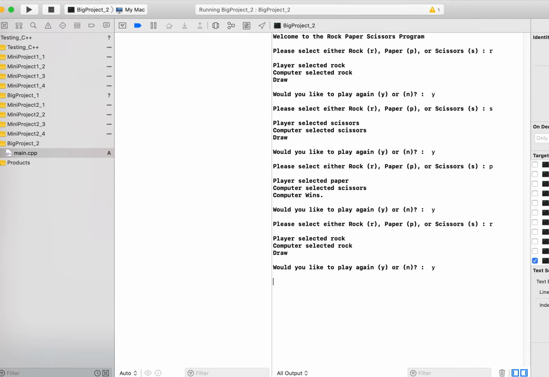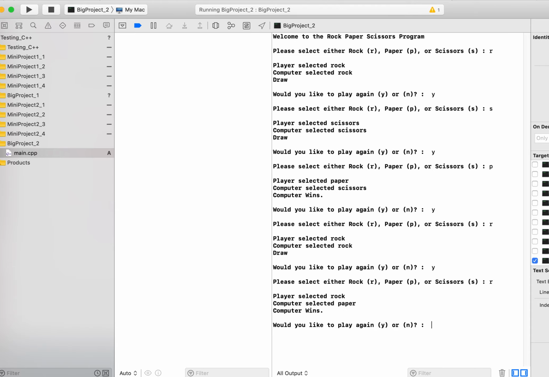Rock, rock, draw, yes. Rock. Computer wins. You know what, I can tell you, you can win. The computer does not cheat. It is perfectly random, and it is not going to be the same thing every single time. So, how did we make the randomness different every time? That is something you need to remember from your previous assignments. But if I hit no, thank you for playing, and the program ends.